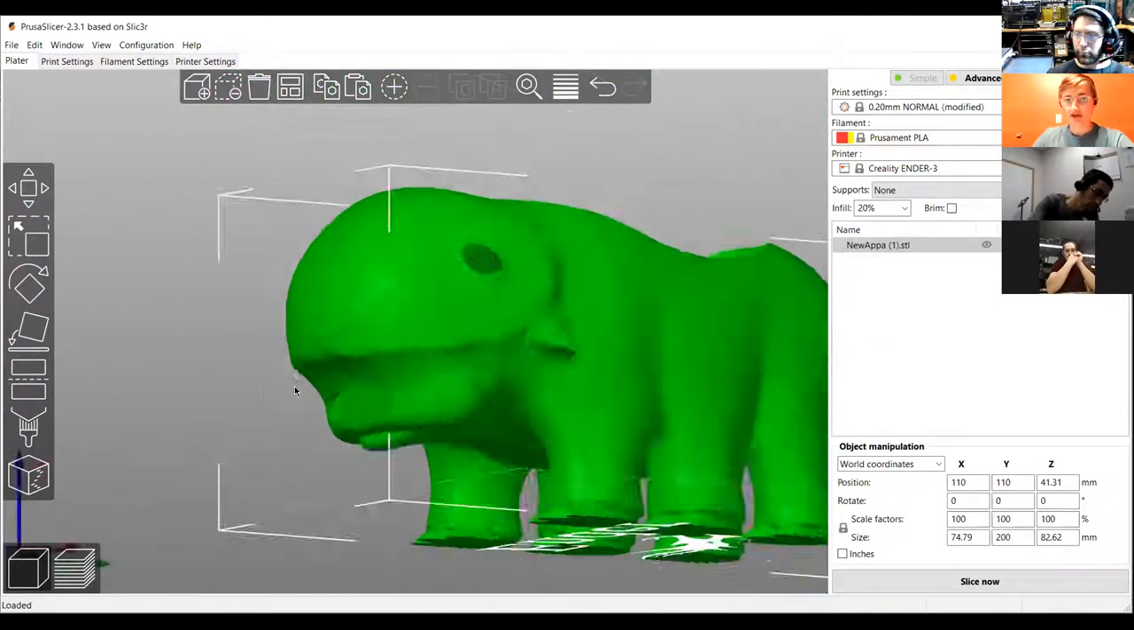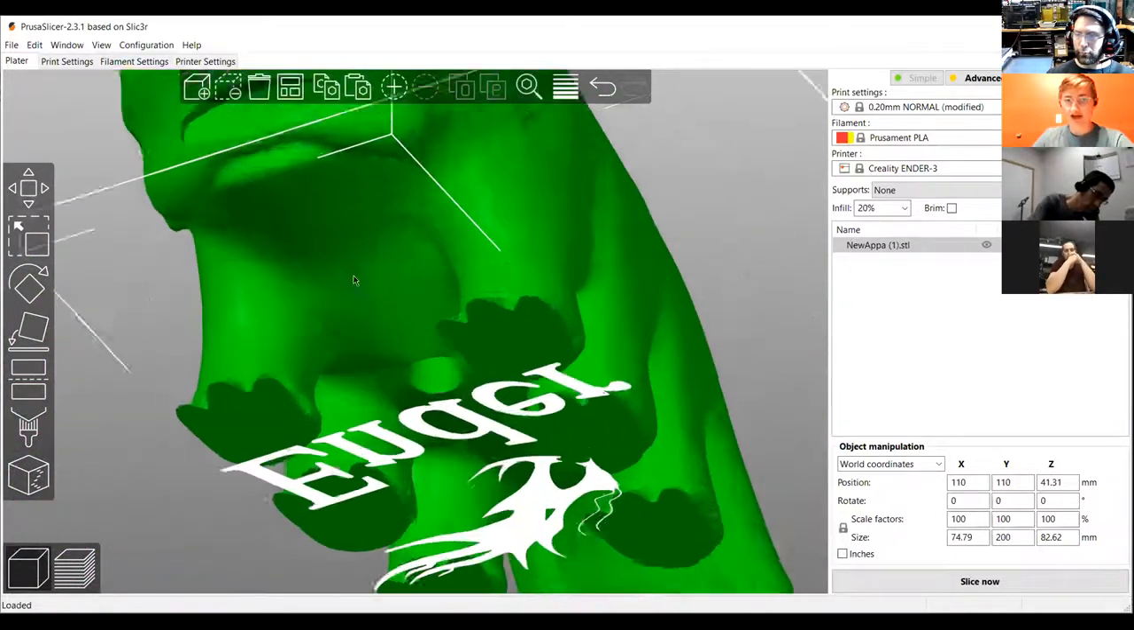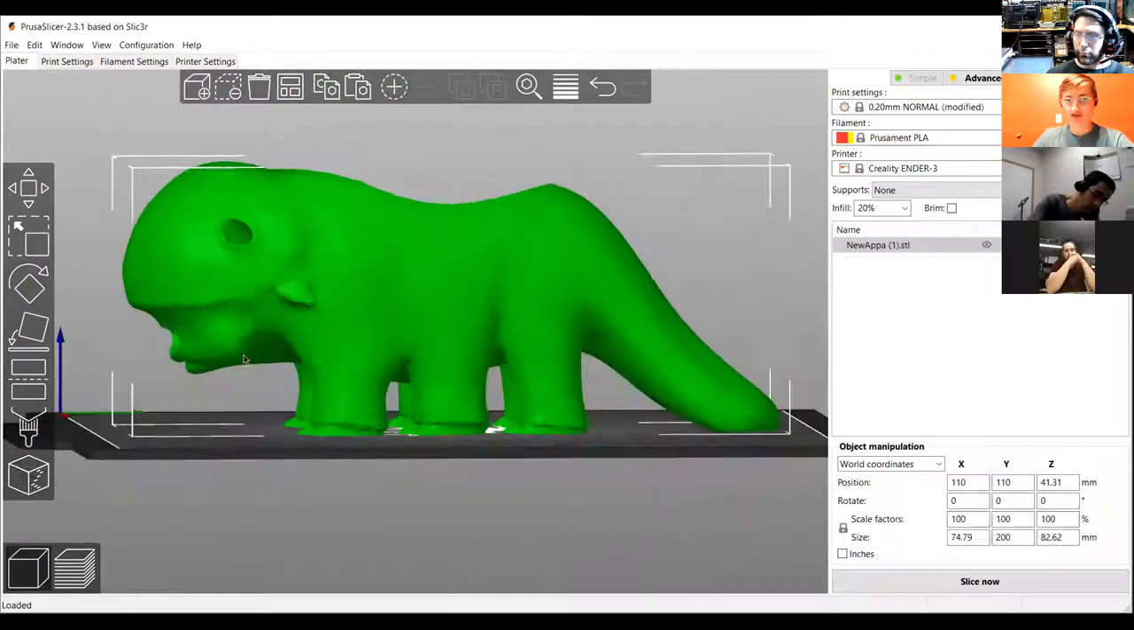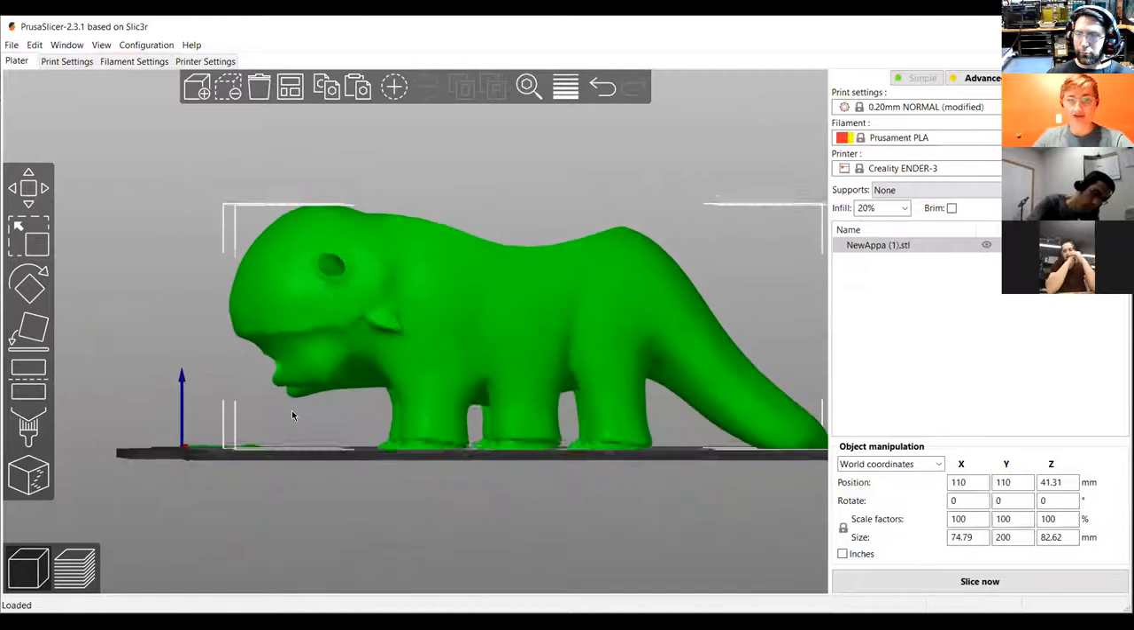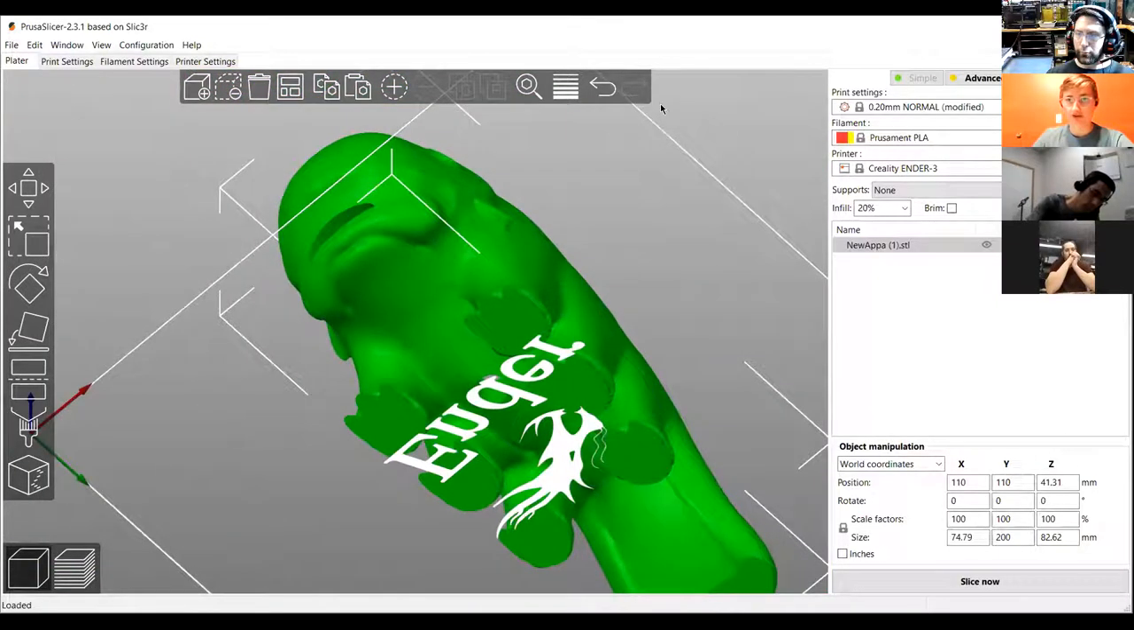Yeah. And so when you're printing, you really want to focus on whether something needs supports or not. And pretty much whenever it's an overhang that's more than 45 degrees, I recommend adding supports. With this, obviously, you're going to have supports on pretty much the whole thing.